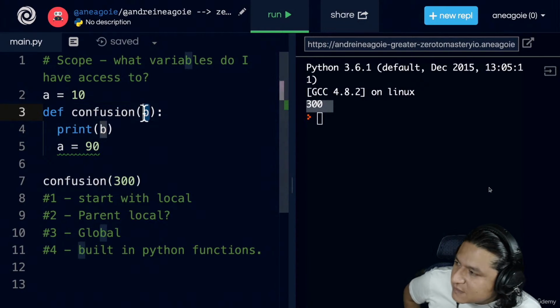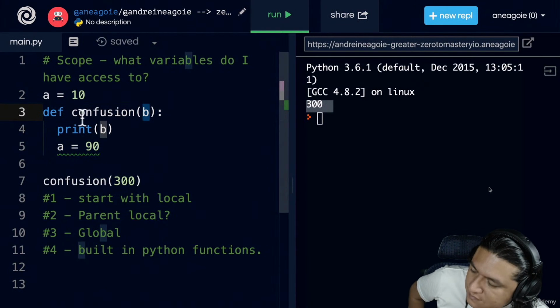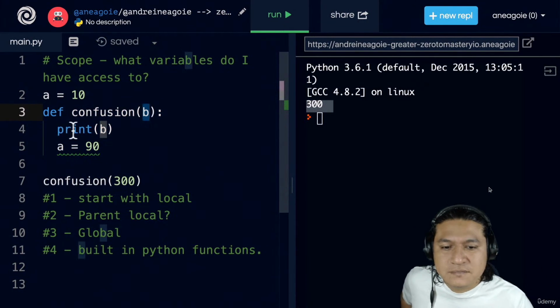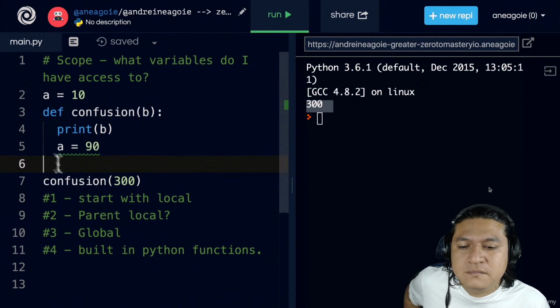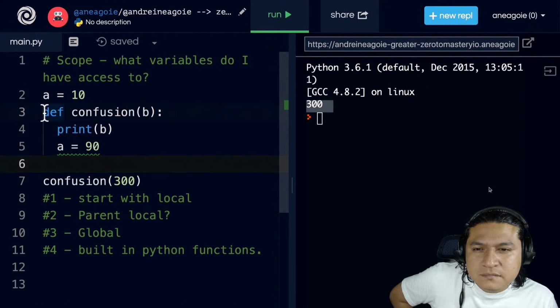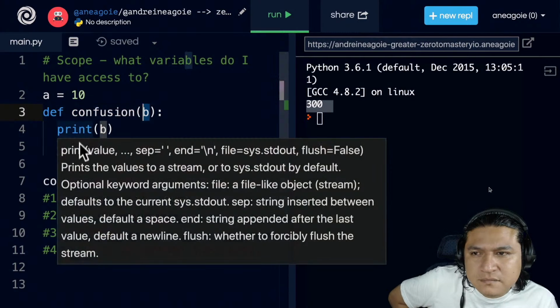And that is because b, the parameter, is part of the local scope. So parameters are considered local variables. We're able to use them inside of the function, but we can't use them outside of those functions. Technically, when we define the function, we let the interpreter know, hey, b is going to be a local variable.